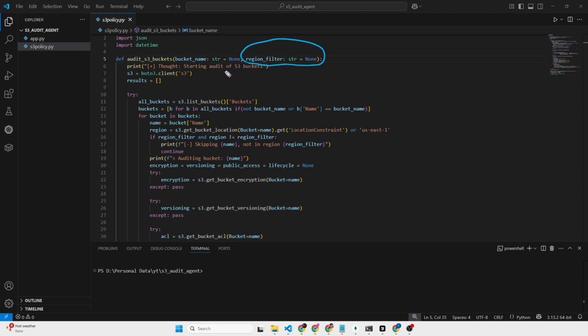If you don't specify it, it will go through your entire S3 and do an evaluation. That's why I have written that by default it's None, but again, you can go ahead and provide it. And the type is always a string type.